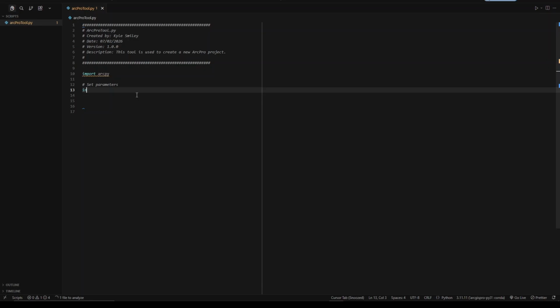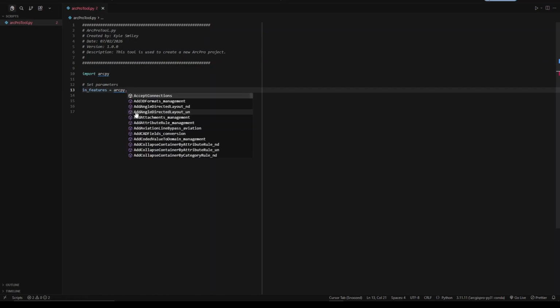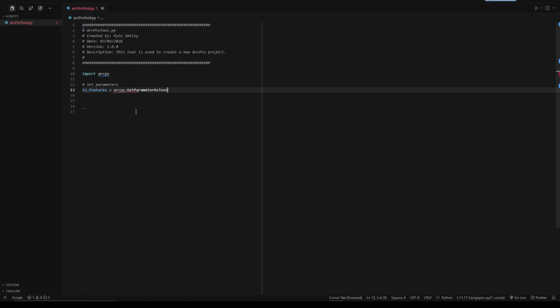So I'm going to call my first user input parameter input features. What I'm doing here is creating a variable, and that variable is going to store something. In this case, it's going to be whatever the user puts into the tool, and it's going to store that as text. And we're going to use ArcPy to call that. You write it with arcpy dot, and then it should start pulling up some options for you. This will help you narrow it down. And then we want GetParameterAsText.